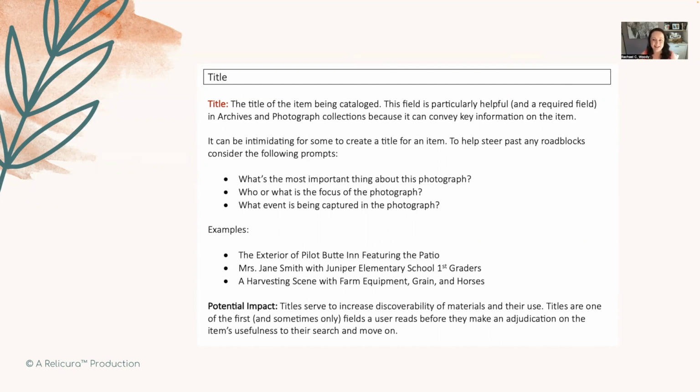So, as an example, I've taken a mock-up title section where it talks about the title field and what the job of that field is. It mentions that it can be intimidating for some people's brains to try and come up with a title. So I've provided prompts. In this example, if we're trying to give a photograph a title, what are some of the questions we need to answer that could help inform that title?